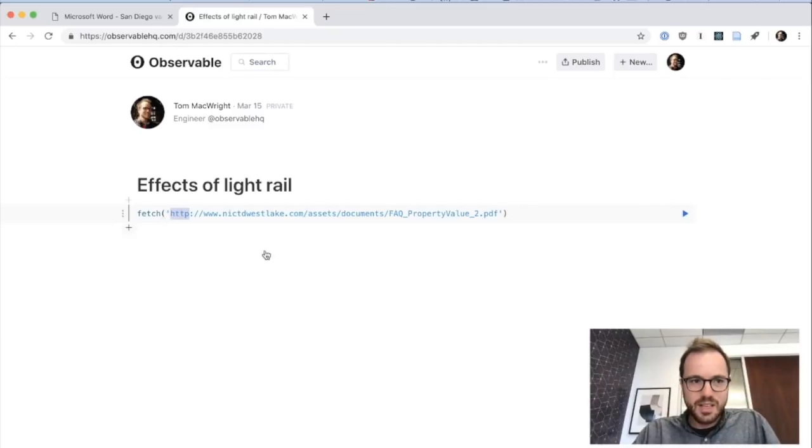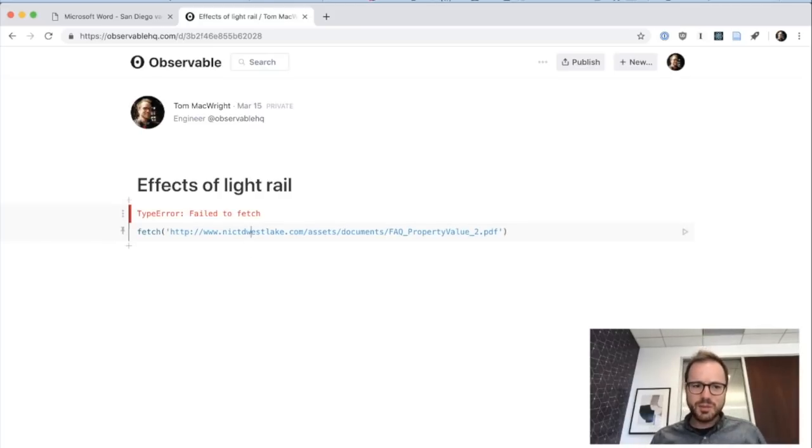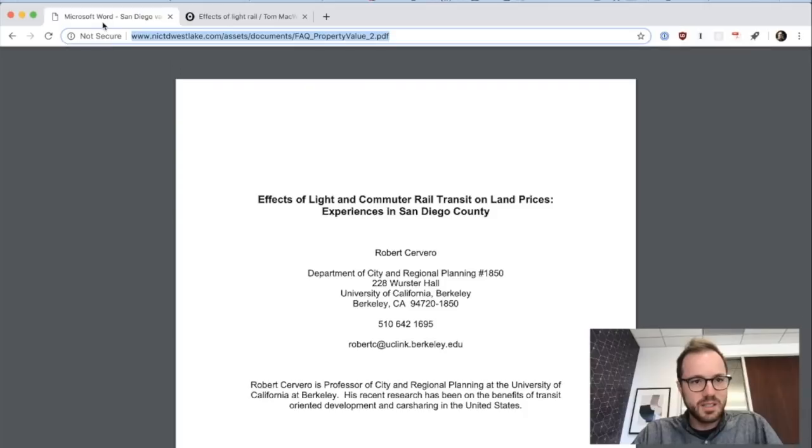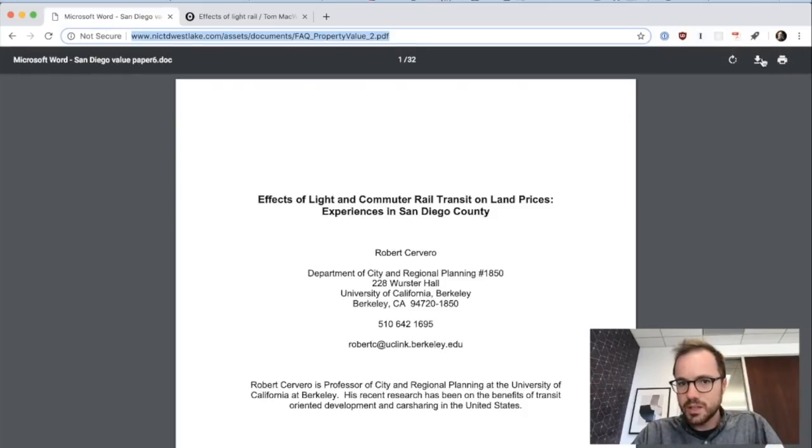So it's under a HTTPS URL, and with browser security, Observable is under HTTPS, and this file is HTTP. And so your browser is just going to reject this request. So when I run that, I get failed to fetch. Not totally unexpected. Your browser thinks that it's being downgraded to a lower level of security, and it rejects the request as a result.